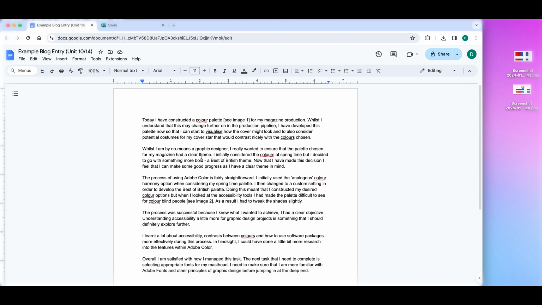Whilst I am by no means a graphic designer, I really wanted to ensure that the palette chosen for the magazine had a clear theme. I initially considered the colours for springtime, but I decided to go with something more bold, a best of British theme. Now that I've made this decision, I feel that I can make some good progress as I have a clear theme in mind. So I've explained what I was feeling throughout the whole task and how I'm feeling now it's done. Clearly I'm quite optimistic and happy with the progress.